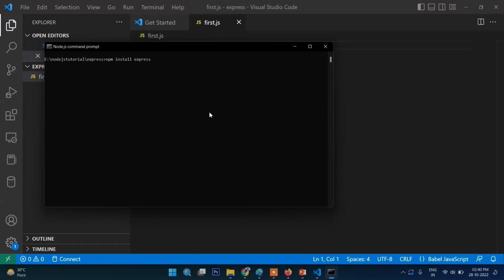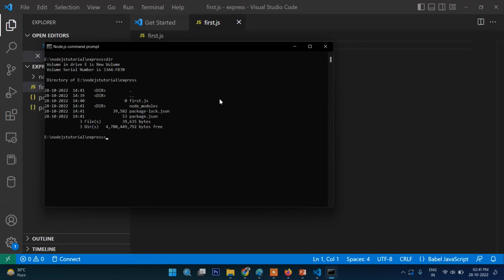If I run npm install express, that means Express.js will be installed only into this directory. Since I need it in this one only, I'm not using -g, which means I'm not installing globally. I'm installing in this particular directory. So Express.js is being installed. If you write dir here, you can see node_modules and package.json. These files are automatically created.